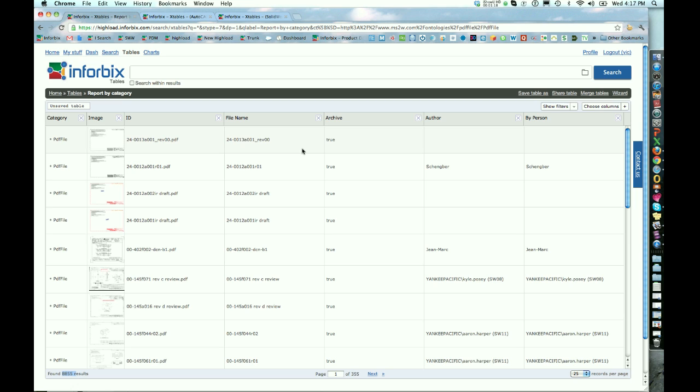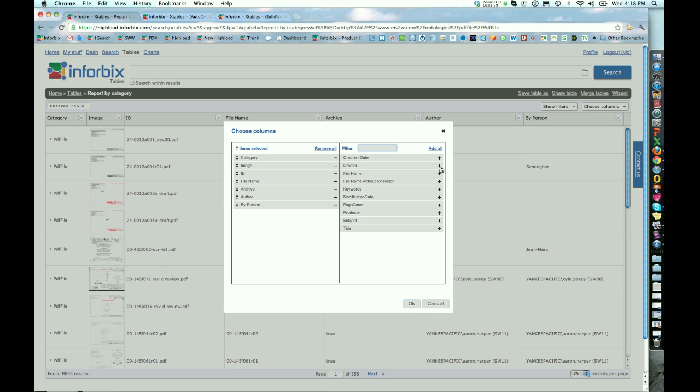The next thing I want to do is customize this report, using Inforbix tables to make it a little more meaningful to me. On the fly, I'm going to choose the columns that will make this report more personalized and helpful. Creation date, I'm just going to drag and drop because I am looking for 2008. And title, in our company, we use the naming convention title for projects. I'm going to remove the columns that I don't need and hit OK.